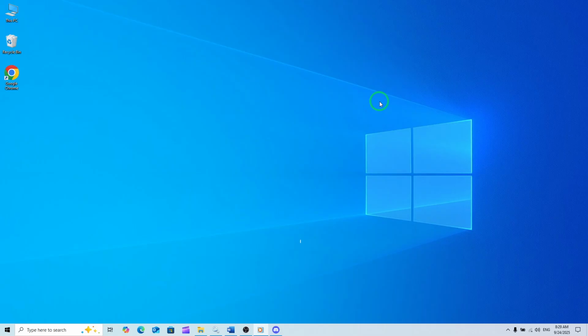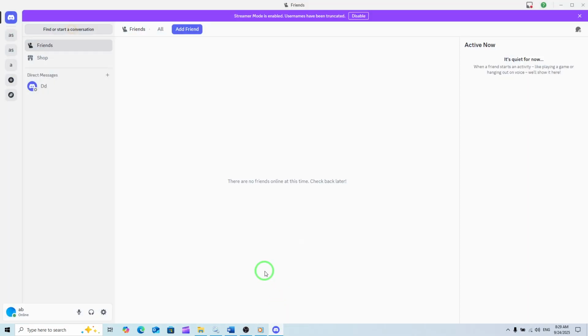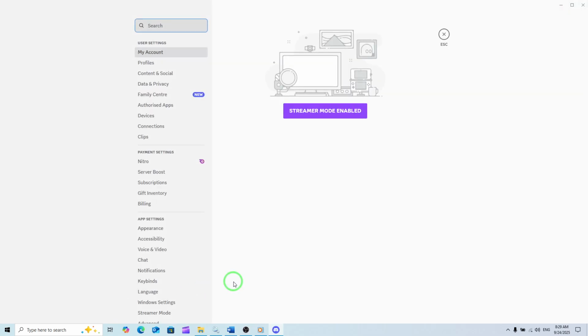Let's get started. First, open up the Discord app on your computer. Once the app loads, look to the bottom left corner of the window. You'll see your profile picture and username. Right next to that, there's a small gear icon. Click on that gear to open up your settings.